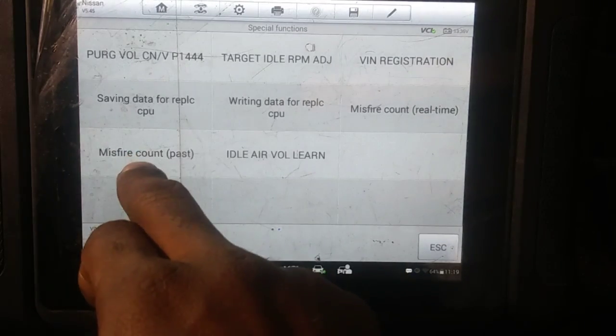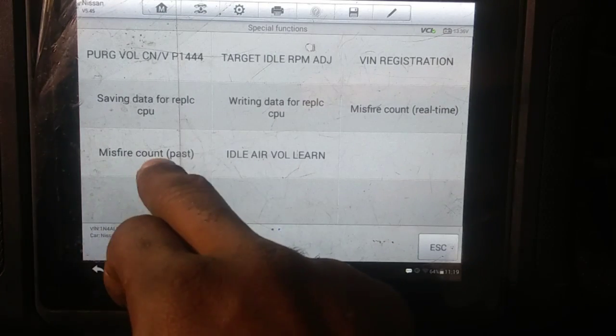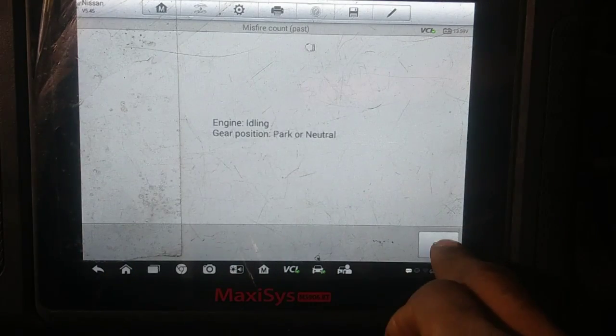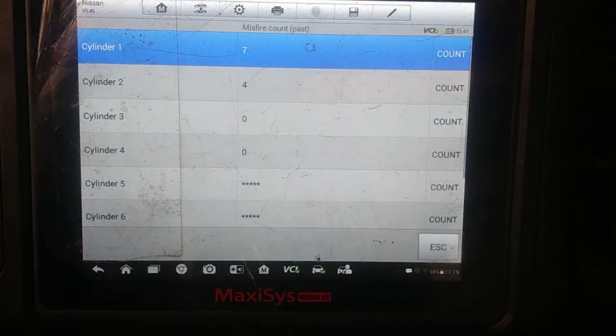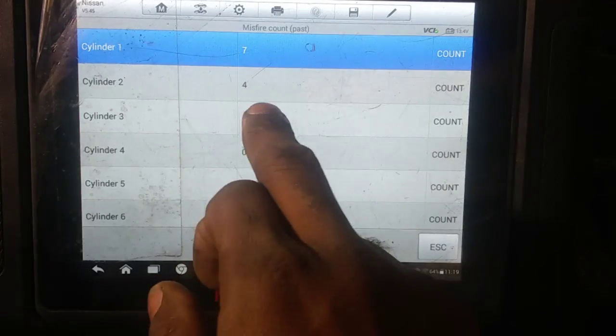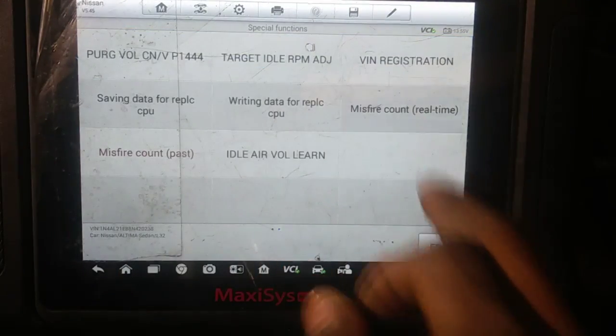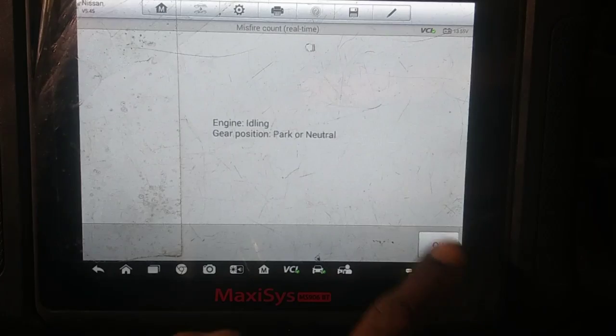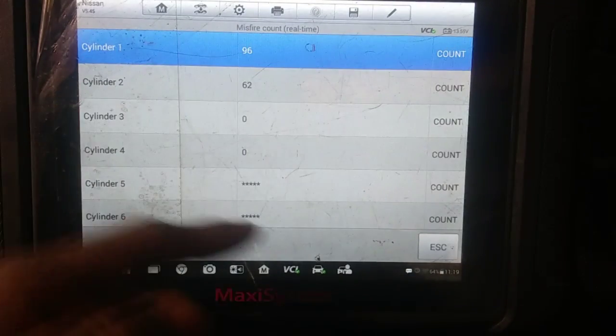But we also have past misfire count, and then we do have current misfire. So here's the past. This is what it recorded. And here's our real-time misfire count. This is what is still present.